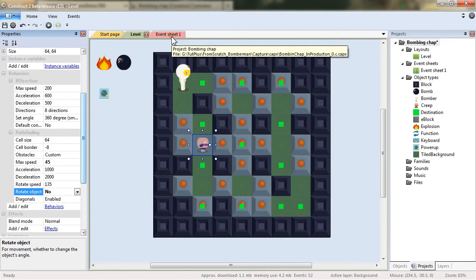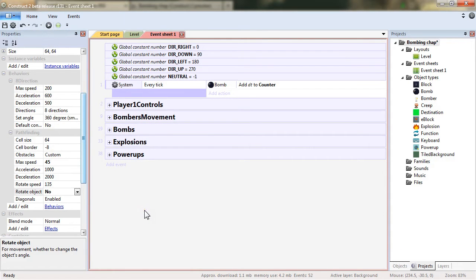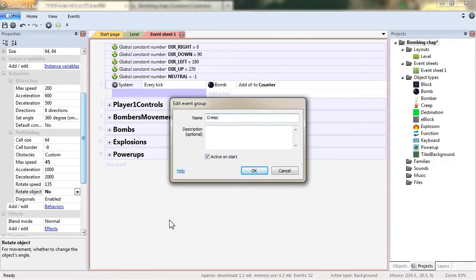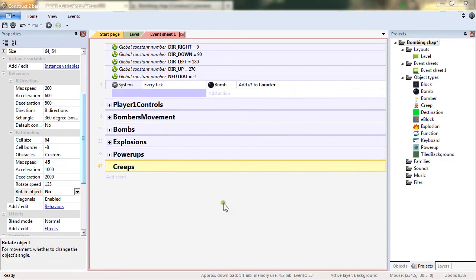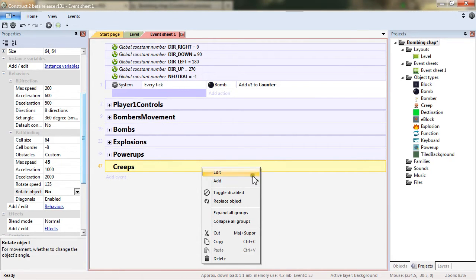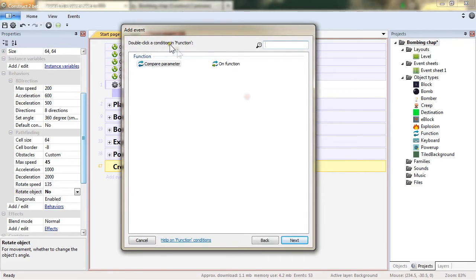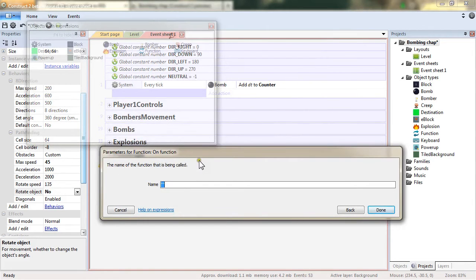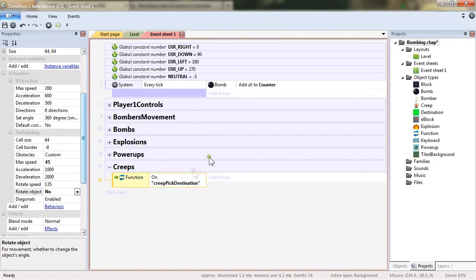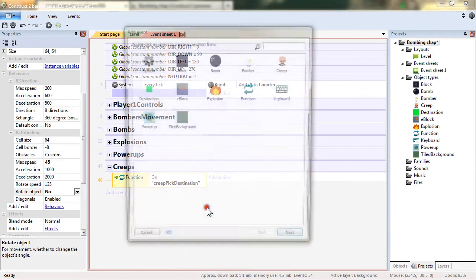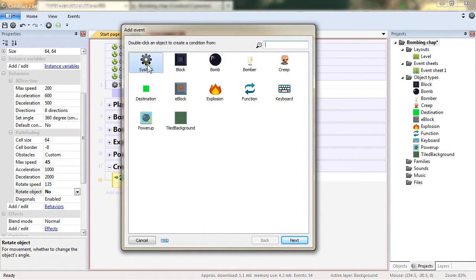And that's pretty much it for what we need. We can go into the code itself now. So we will make a group, name it creeps, and we will still use our function. So add a sub-event, function, on function, and we will name it creep pick destination. Then we will add a sub-event.